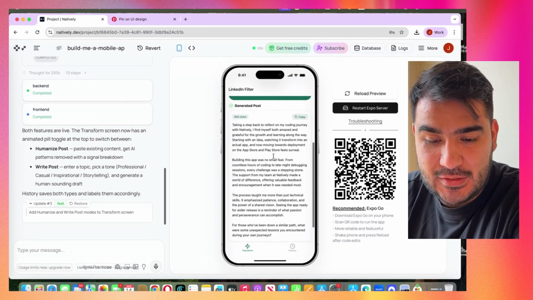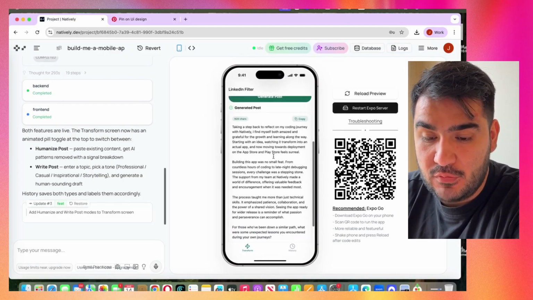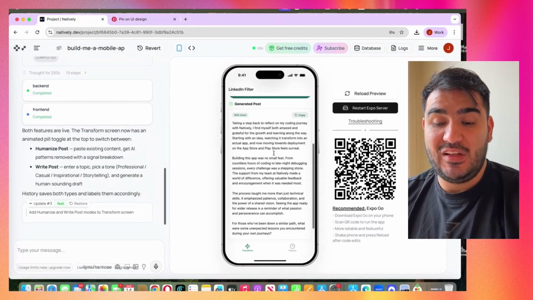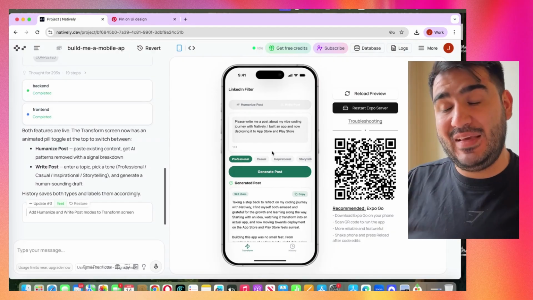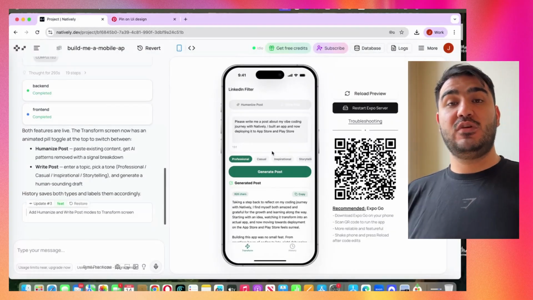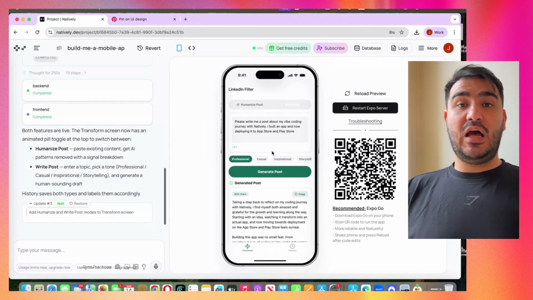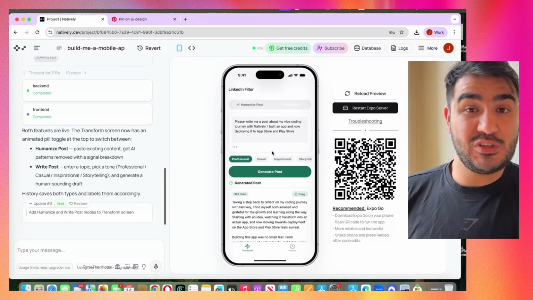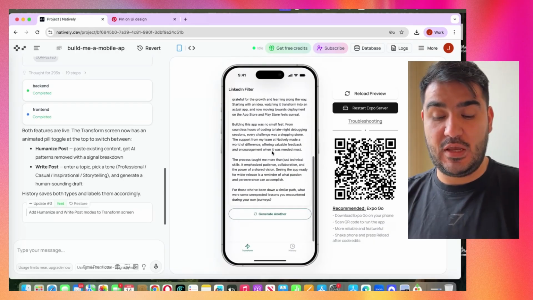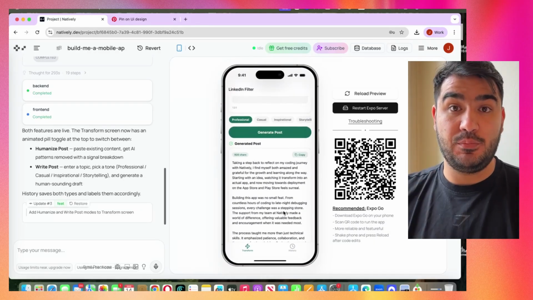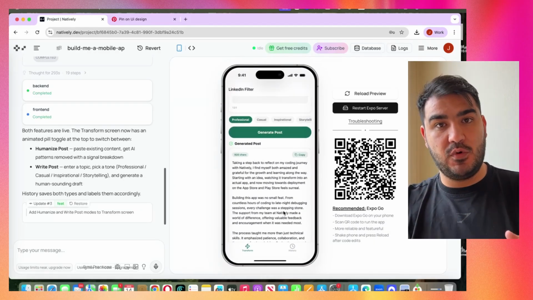I think this is a very nice post, but of course you can generate another post, and also copy it and then paste it. We can also paste it in the humanized post section and see how that works. Is it too much AI? Does it sound human? We can do that, but we can also schedule a post here and say, okay, let's have this post at this time.